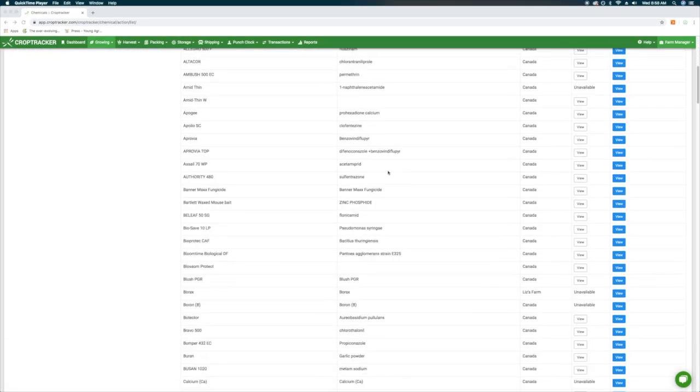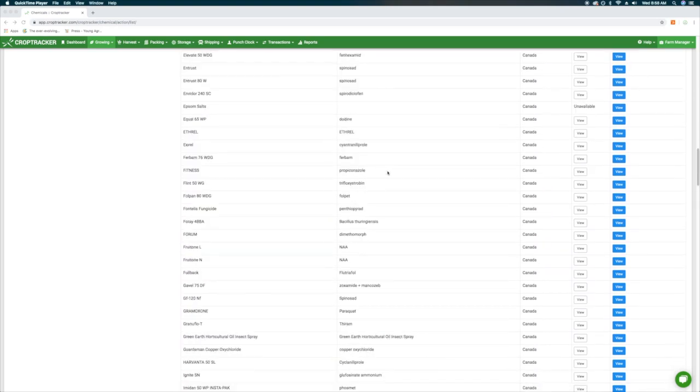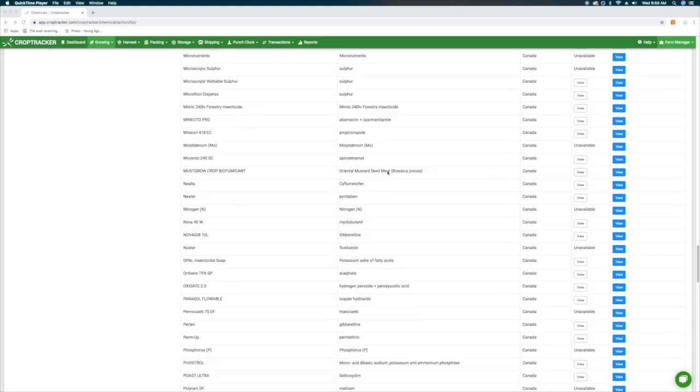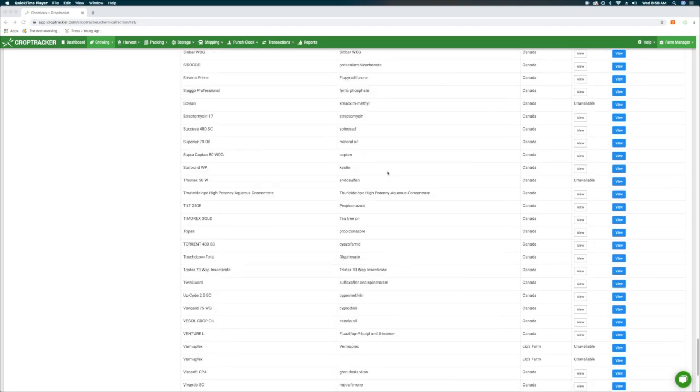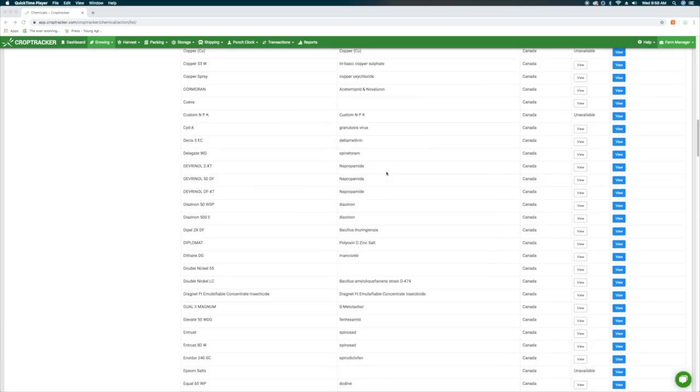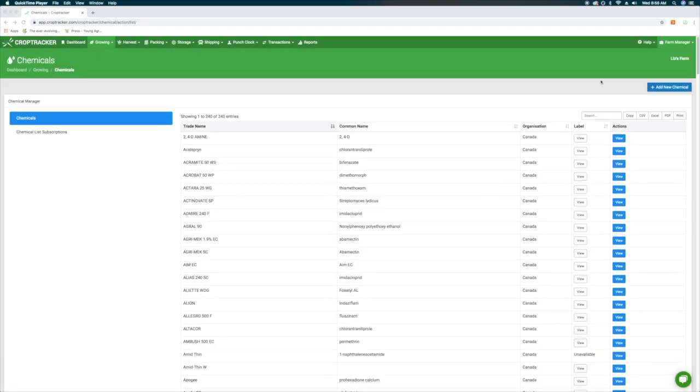From this screen, you can see all of the chemicals already in the Croptracker system. This list will vary depending on your location, as regulations around which chemicals are approved for use can vary by country, province, or state. If the chemical you are using is not available on this list, click the blue Add New Chemical button.